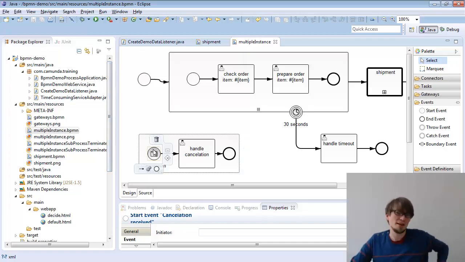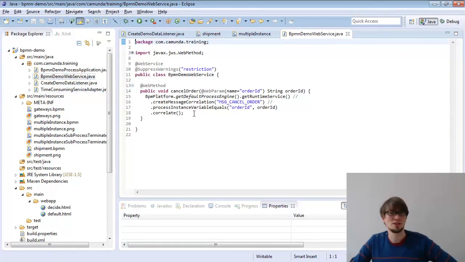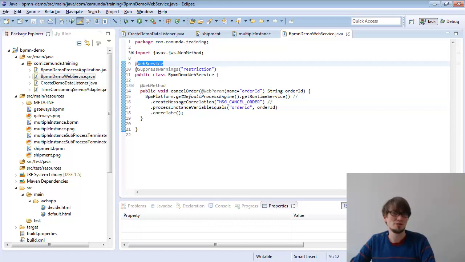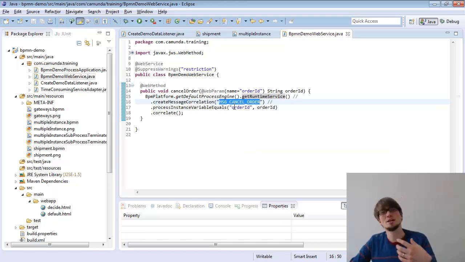In order to check that, I have to hand in the message here. So this cannot be done via the normal task list. So what I did, I created a quick web service actually to do that. Just have to adjust the message name. So it's a web service. I get my process engine, the runtime service. I create a message correlation for that message. And now I correlate with the business variable with the order ID.